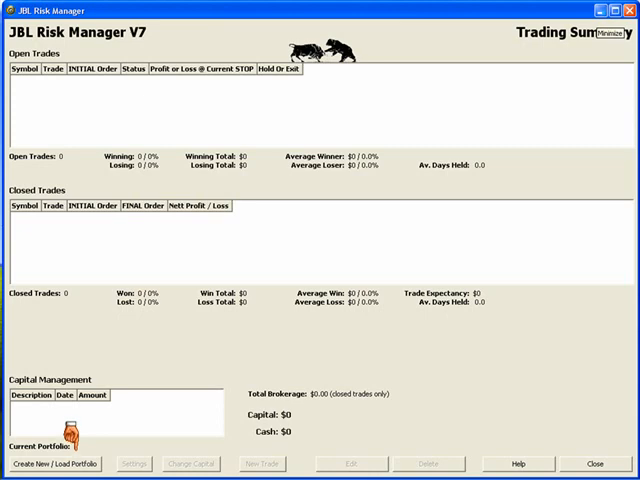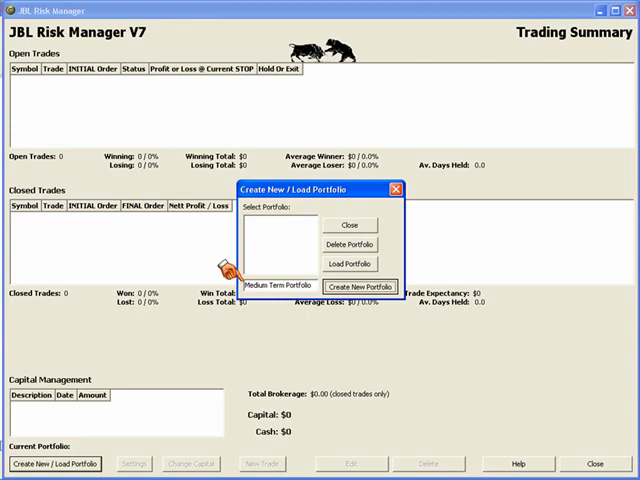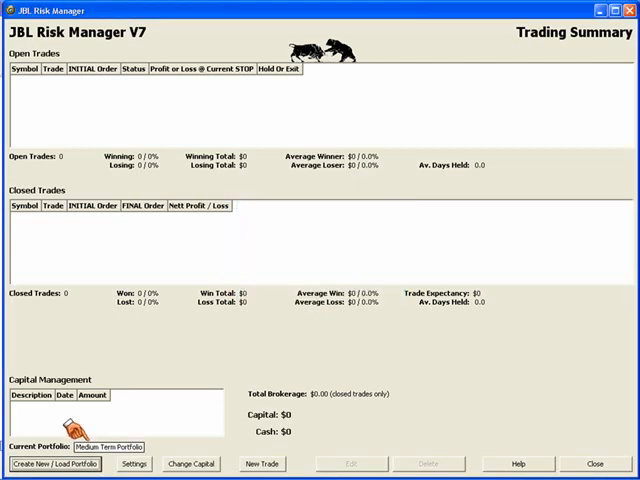This is your trading summary page, and it will calculate and display your performance to date, your profit loss, win-loss ratios, trade expectancy, and a lot more. The first thing we do is click on the Create New Load Portfolio button. We name it and hit Create New Portfolio. Okay, here we have the portfolio. Now click on the Settings button.